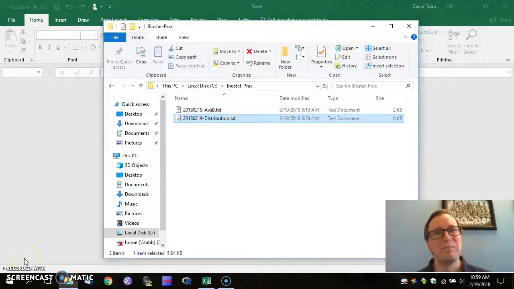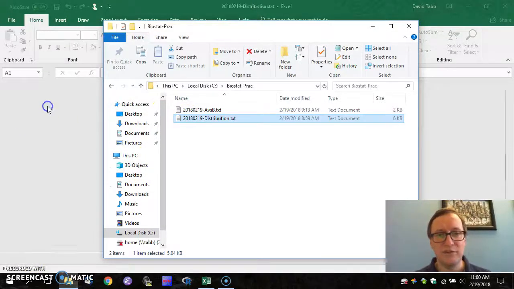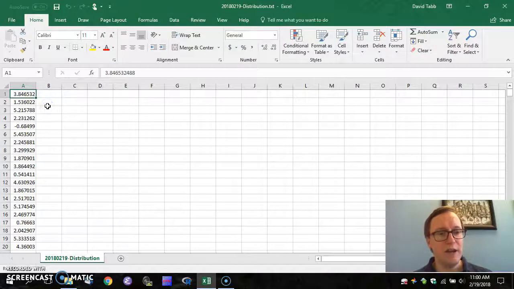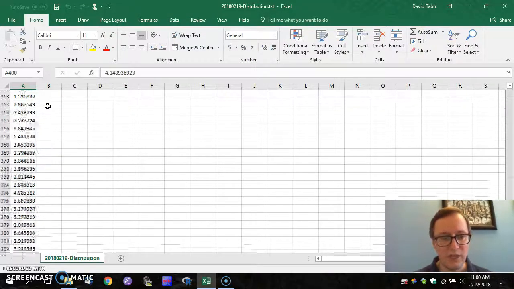Hi everyone, I'm back. This time, let's recreate the histogram using the analysis toolkit that's included in most recent versions of Excel. Once again, we're going to drag our input file, the distribution, onto a blank version of Excel, as we see. Now we have our 400 values appearing here.